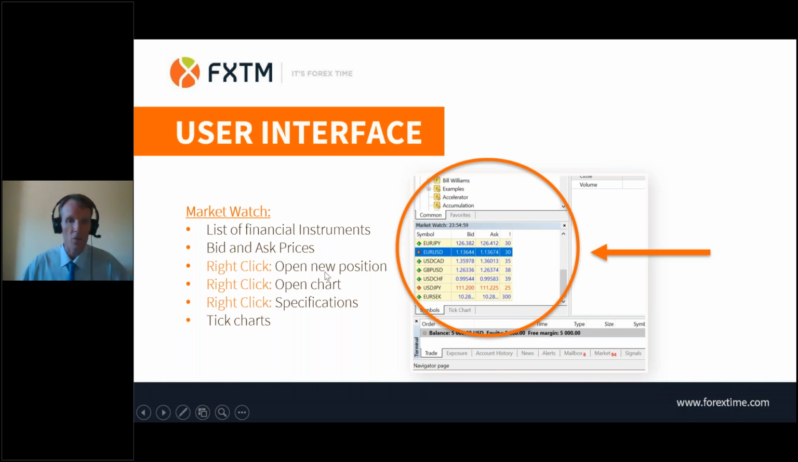And very important, if you right click on the instrument you choose there, it opens a sub menu that we're going to look at now. You can open your positions, you can open your charts, you can look at the specifications. Again, I can't stress enough in the beginning, if you're starting out, play around with this. Right click, look at the specifications, find out what it means.